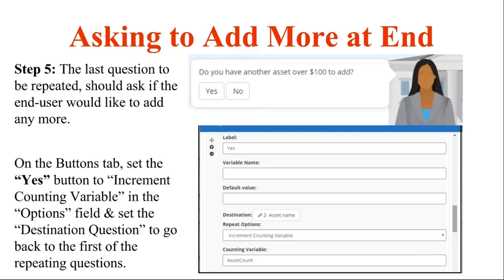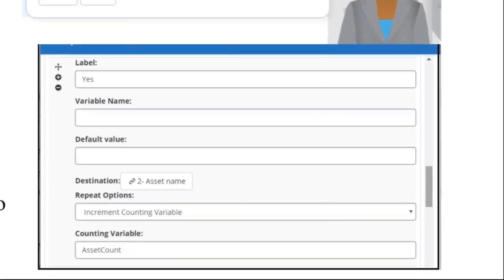On this one, there are, again, two paths. Yes takes them back through the loop. No takes them out of the loop. So on the yes button, on this last question that's being repeated to the end user, the destination is that asset name, that second question, the first question in the loop. We're going to increment the counting variable, and we're going to tell A2J which counting variable to increment, which is asset count. So again, this is telling the software the end user has been through the loop and has finished the loop.